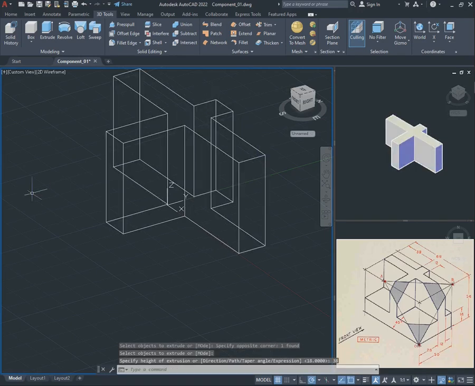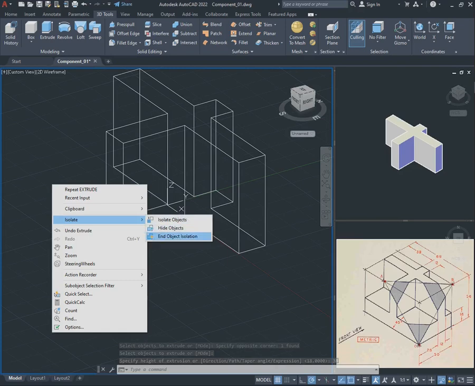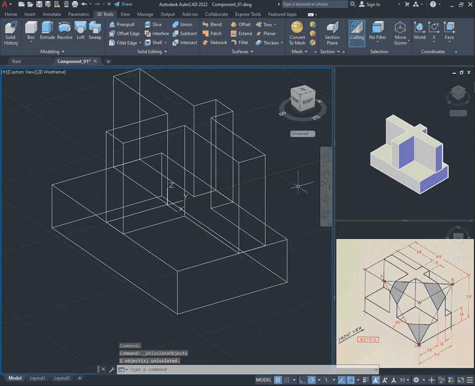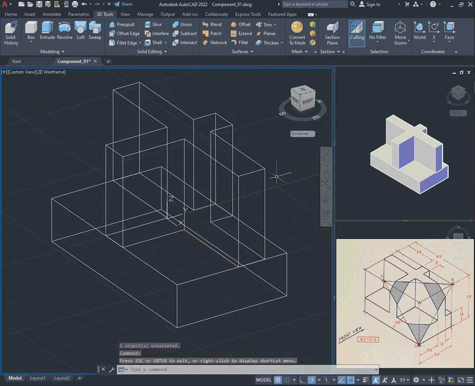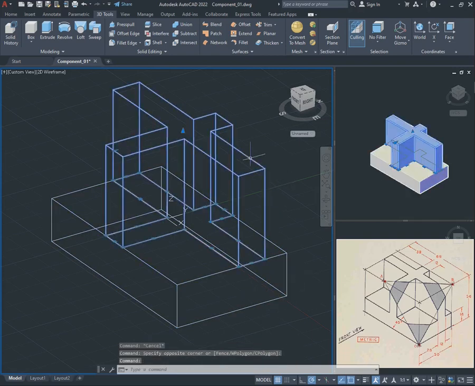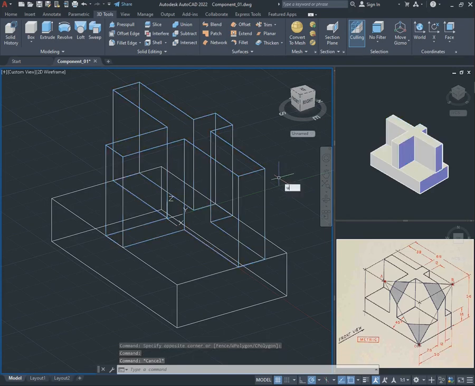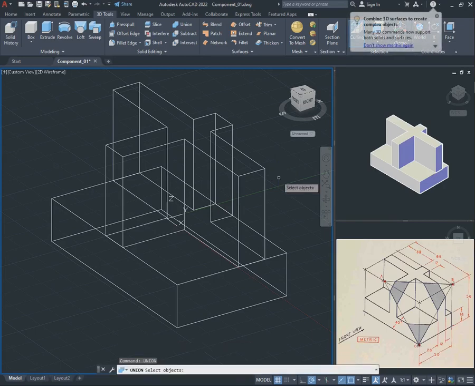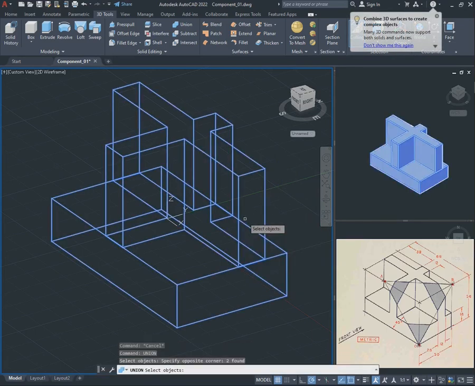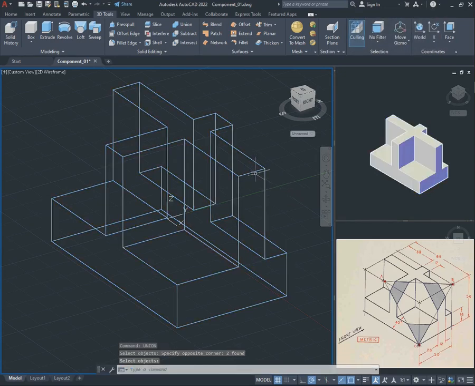So let's unhide, or end the isolation of our object. So there, that is our component. I'm going to combine these two objects that we have, the lower part and the top part of our component. We're going to use the union command to combine them. Let's confirm that by pressing spacebar. So now they are one component.